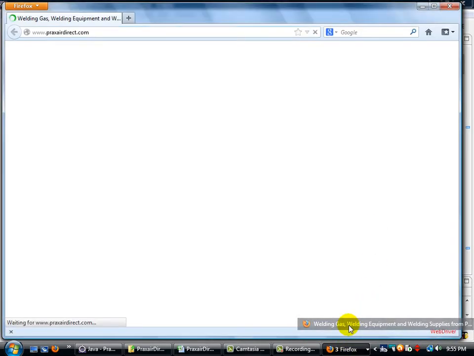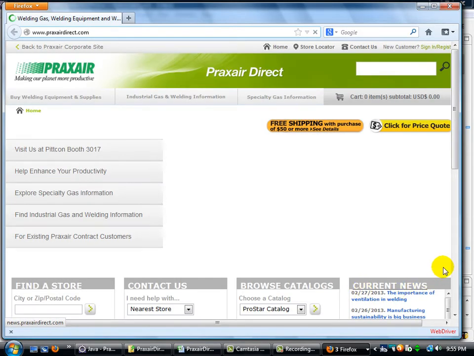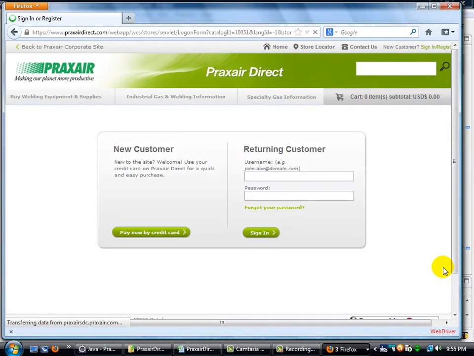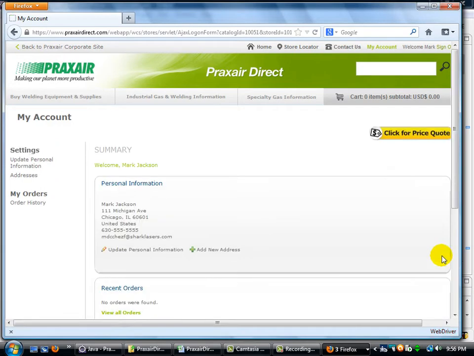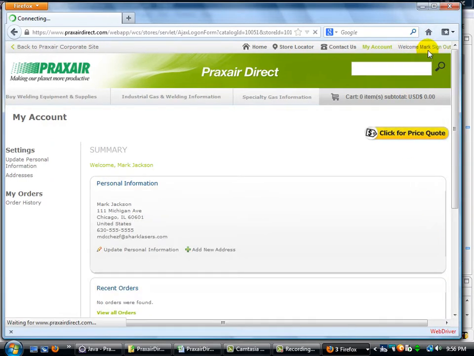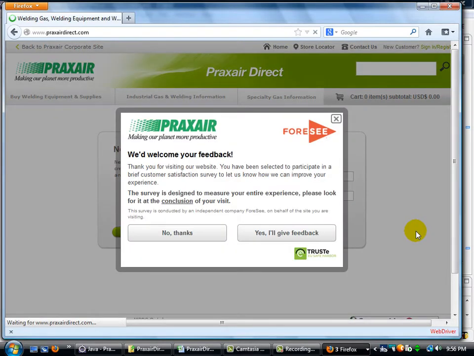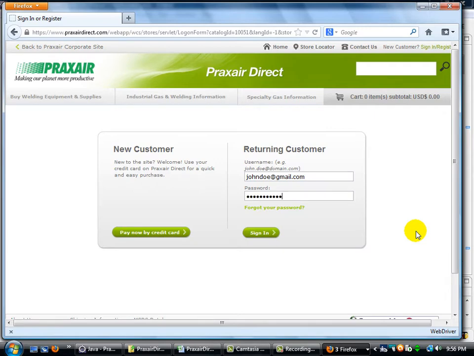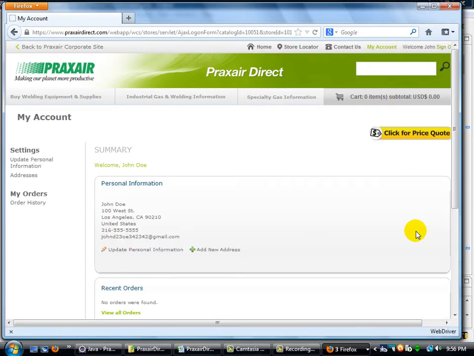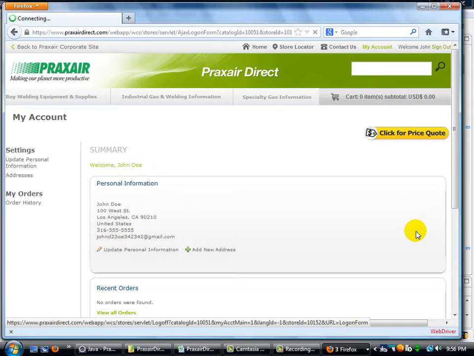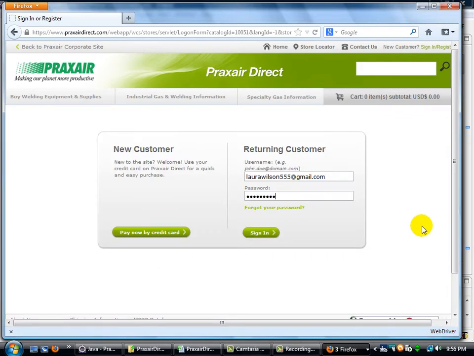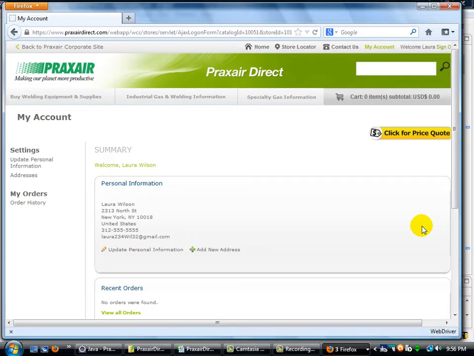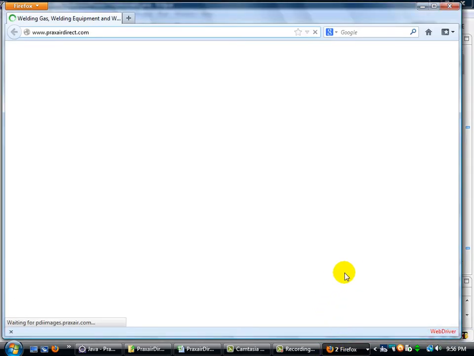Okay, so now it's going on to the login test. Entering the username, which is the email address, and then the password. And then if you look up here in the right hand corner, it says welcome Mark. And now it's going on to the third set of data. Okay, so now it's going on to the store locator test.